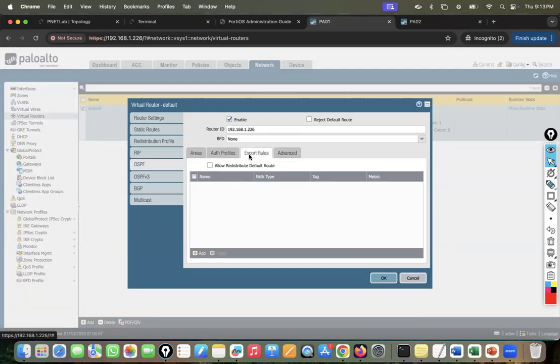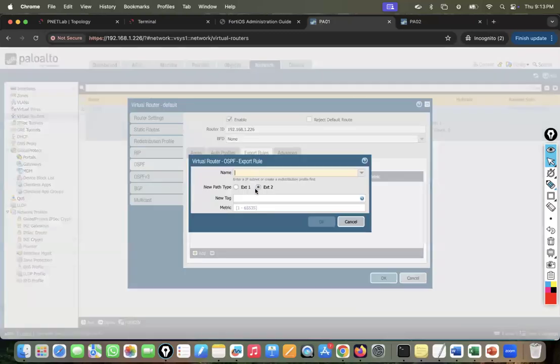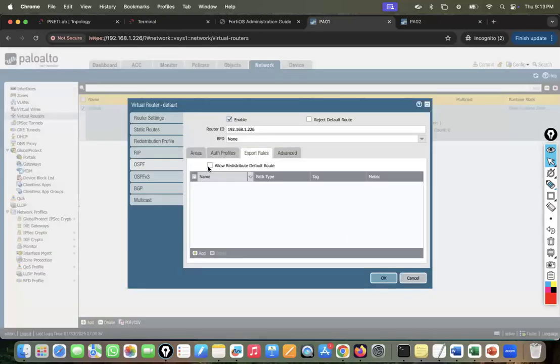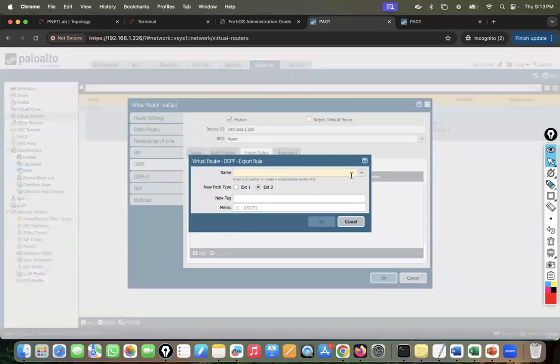We just go in the export route. And in this export route, you have to make sure you allow the default route. So you have to check this: default route redistribution must be allowed. If you don't check it and just simply redistribute, it is not going to work. So first make sure you check it, then go here, and it is going to ask what you want to redistribute. So we created redistribute static.